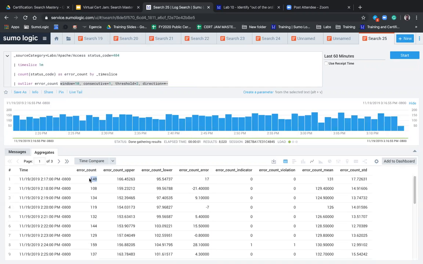So here the error count was 148. The system using math has said, okay, an acceptable or normal range of 404s is 95 to 166. 148 is within that range, and so that's considered good or normal. Then the next time period, 1 minute later, the range changes a little bit. It's a little more narrow just based on the math, but it's still within that range. If we fast forward to line 8 here, we see the range is now 104 to 156. The actual is 159, and so that's outside that range. And so what we see here is a 1 representing an error count violation.